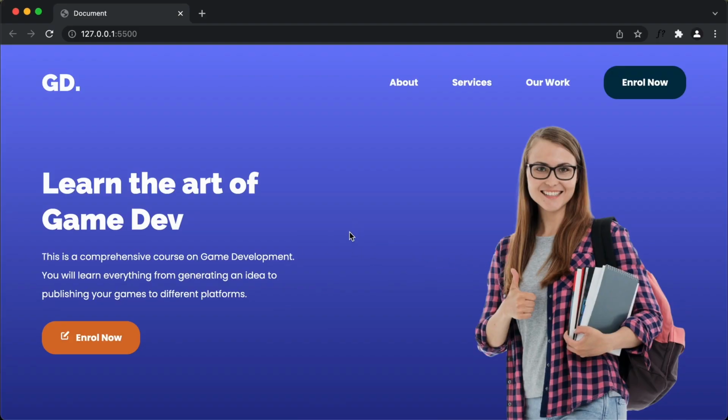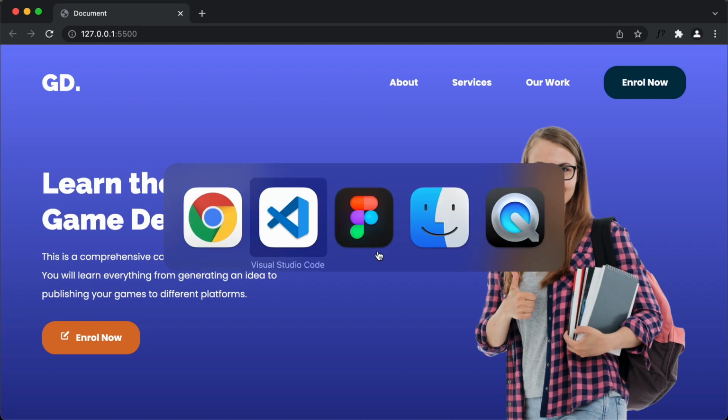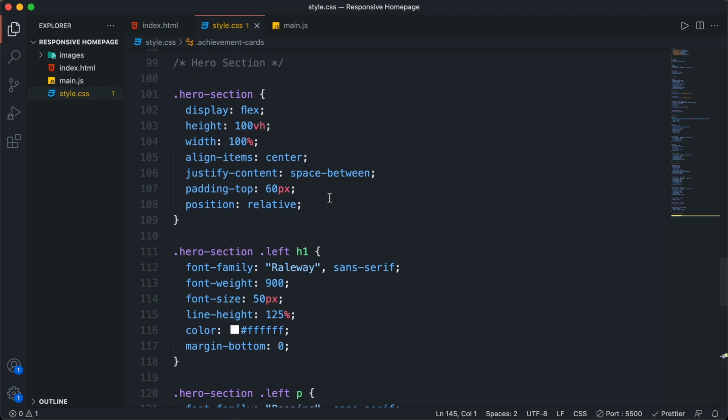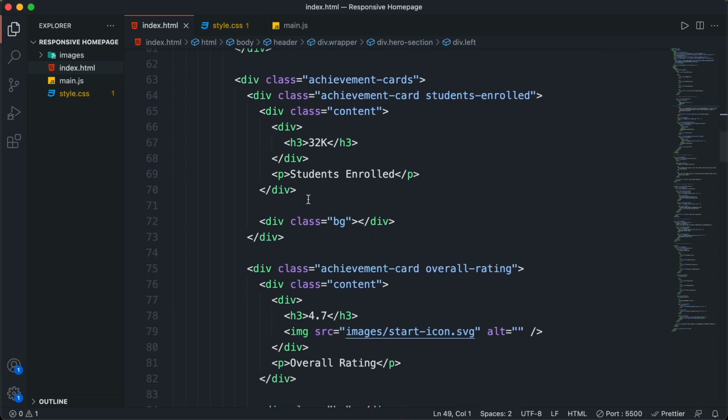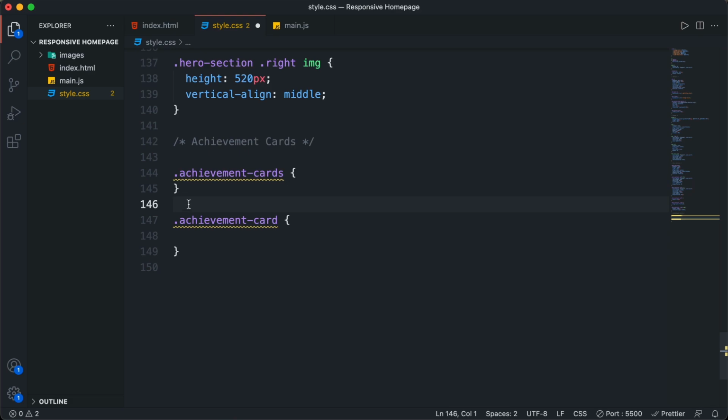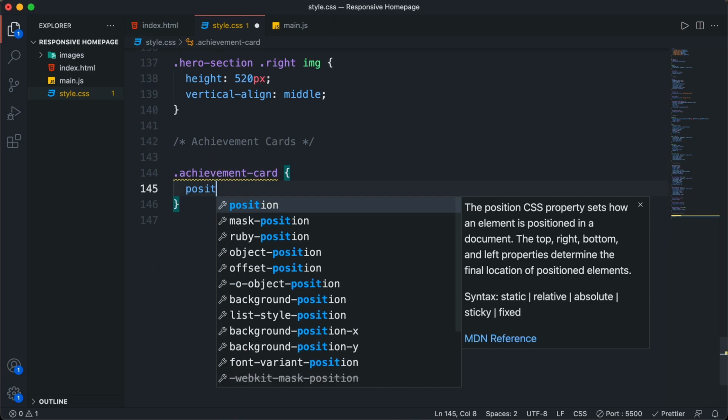Right, now the next thing we will do is style the achievement cards. So let's go back and let's remove this line of code. And we need to position these achievement cards relative to the hero section. Now we need to set the position of the achievement card to absolute. So if you go back to our HTML, we can see for the achievement card we have this division with the class of achievement card. So let's style that. Here I'll just type achievement card, and I think we can delete this for now. Alright, for the achievement card we will set the position to absolute.